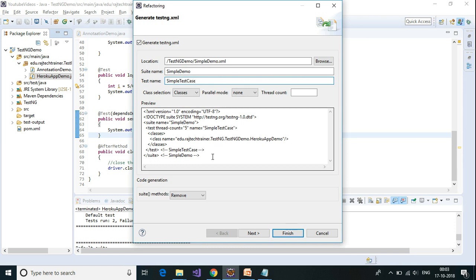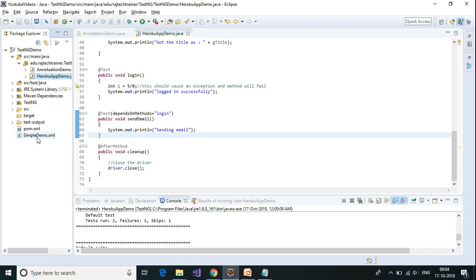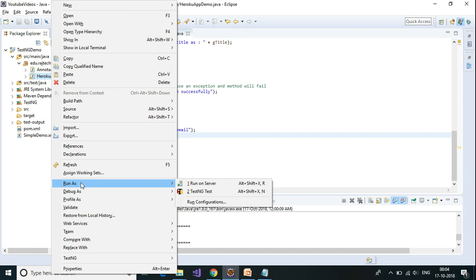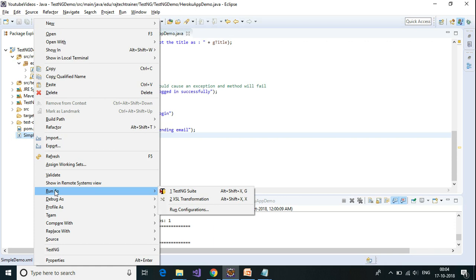Okay, now this is the XML file it is going to generate. Okay, click on finish. Okay, so it has generated simple demo XML file. TestNG test cases can be run by right clicking on the class file and run as TestNG test, or you can also right click on the generated XML file, select run as and TestNG suite.